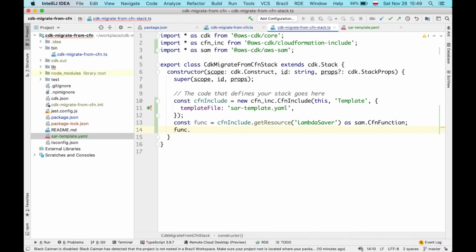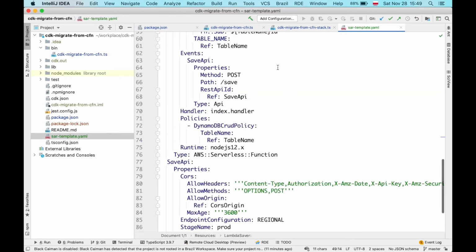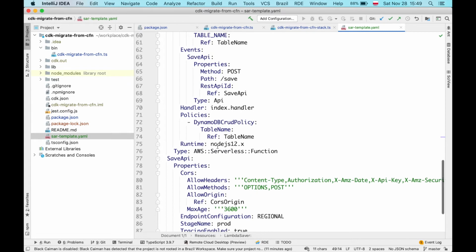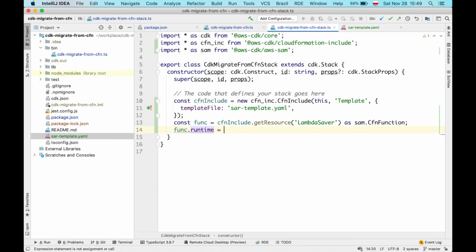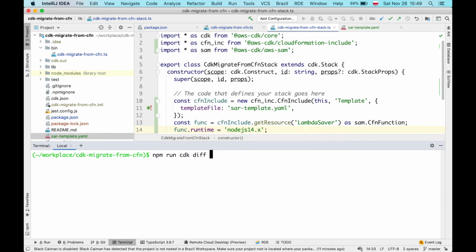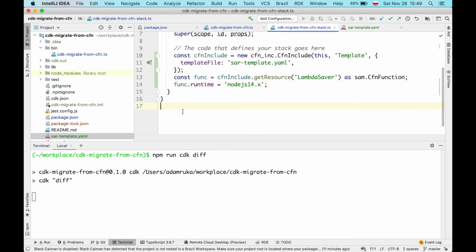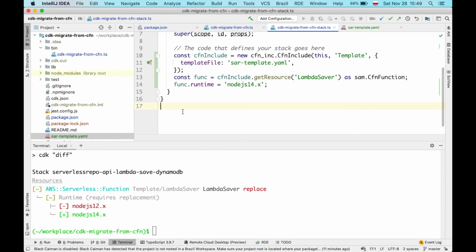So for example, I can change the runtime property. If we look back into the template, we see that the runtime is Node.js12.x. Well, maybe I want to change it to, let's say, Node.js14.x. And if I run the diff command, I should see a single difference between my local CDK code and the deployed stack, and that is that the runtime property has been changed.